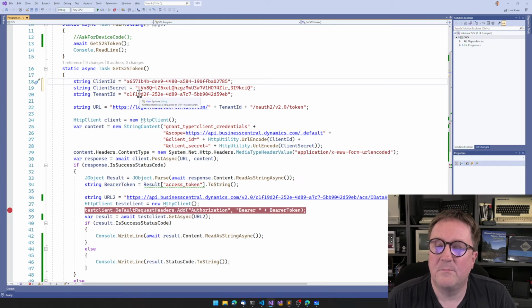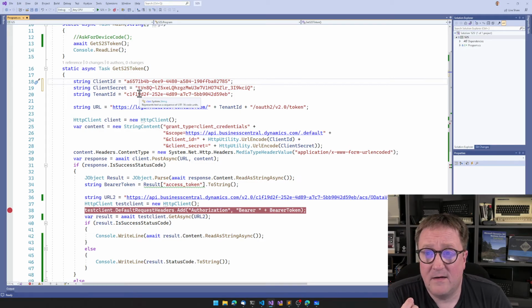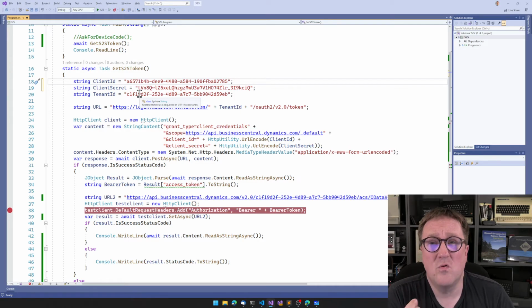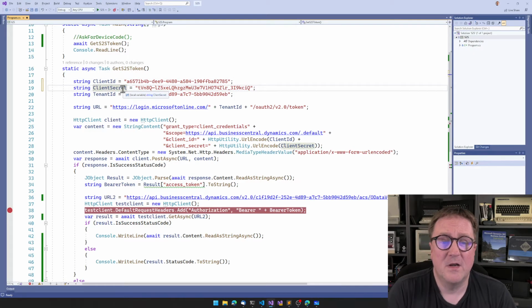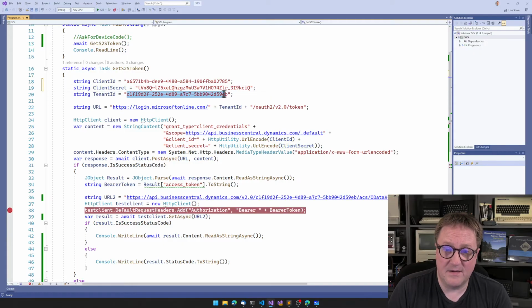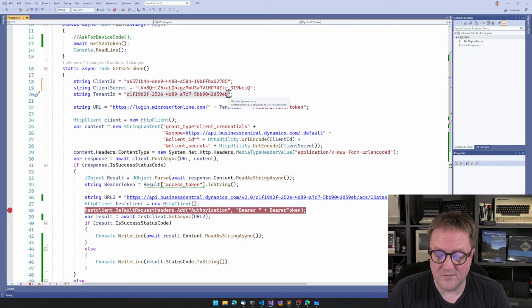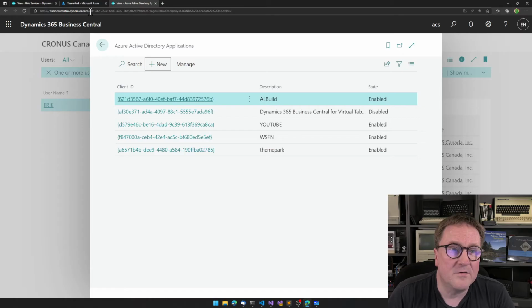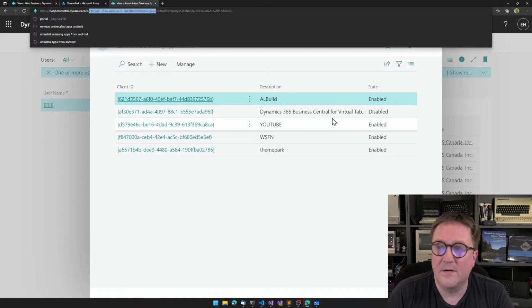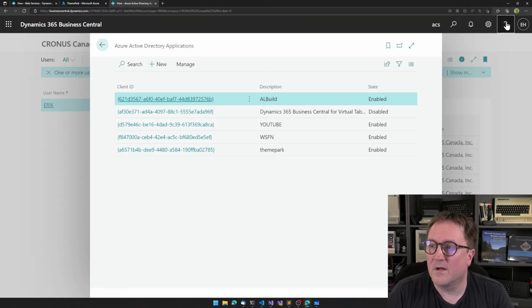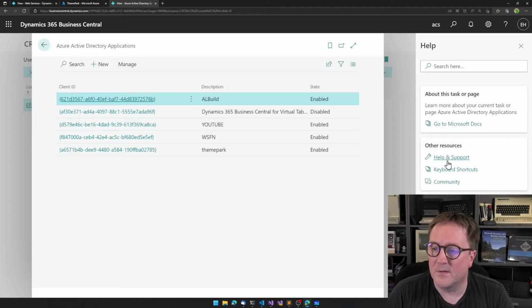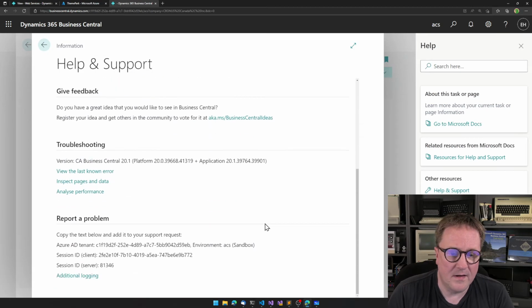Because the guard at the gate doesn't know who you are, he gets many visitors, he also needs to know what company you're from. So you also need to tell him your tenant ID from your Business Central. So this is the one we have, sitting up here. Or if you want it elsewhere, you can go to help and support, and it's also sitting here.